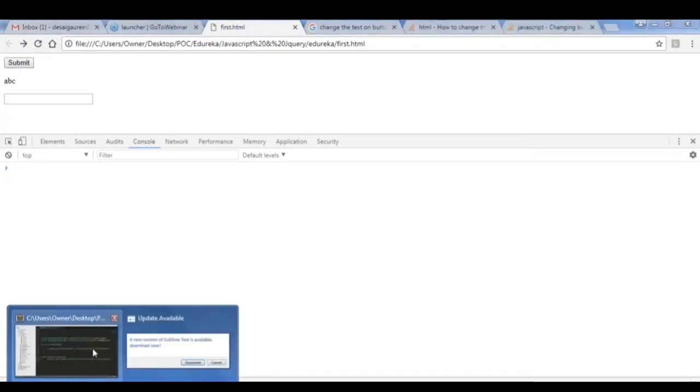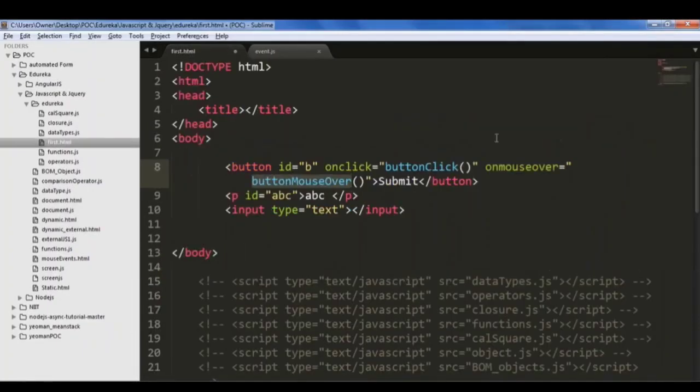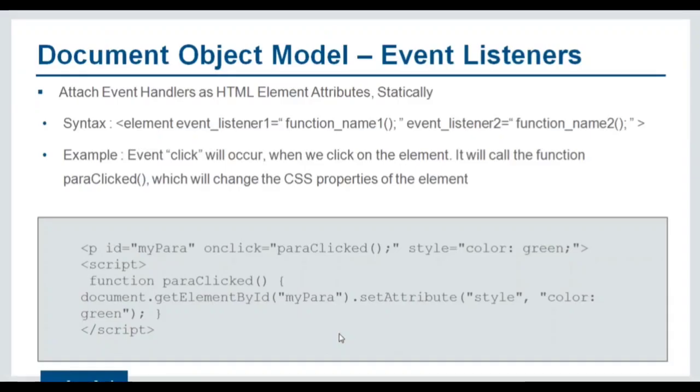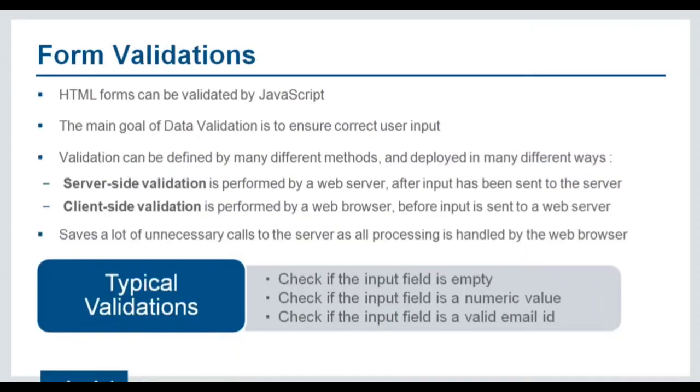Whether I've saved my HTML file here. I need to save the HTML as well. When I mouse over, the value changes to yellow. When I click, it becomes blue. So this is how I can add all these methods statically and dynamically, or rather the event registration can happen. So this is how we add our events.